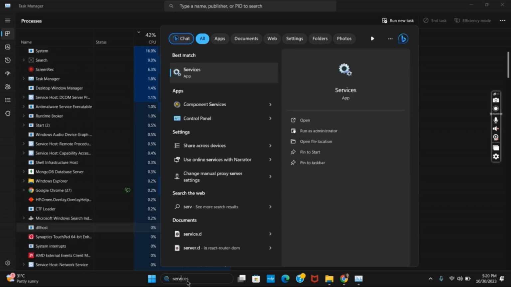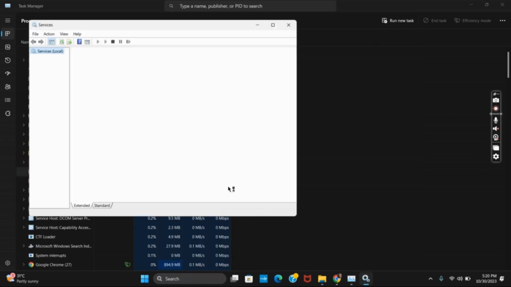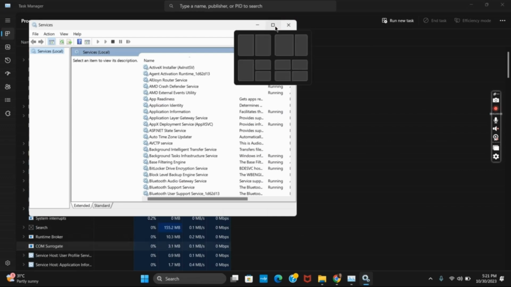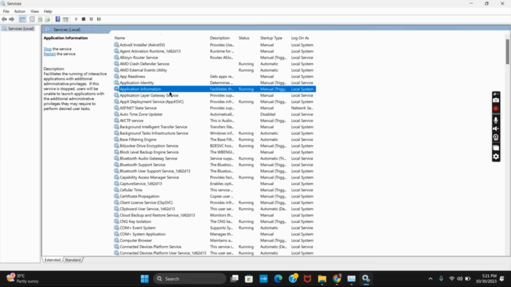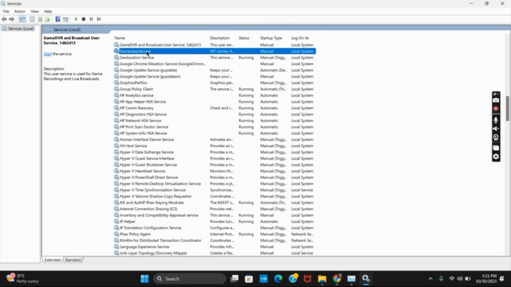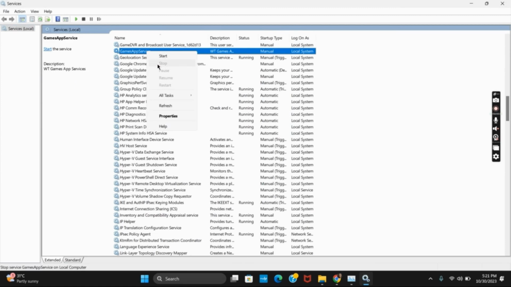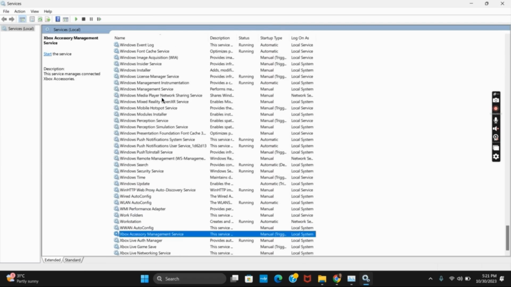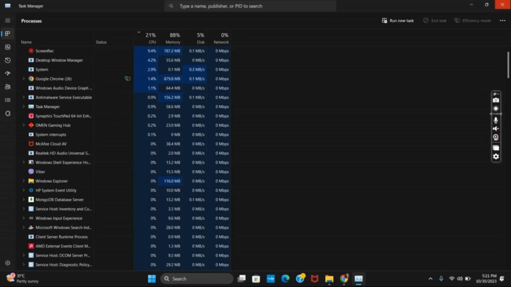For the next solution, you have to search for services.msc from the search bar. Now you have to search for the game services. Once you have found the game app services, right click on it and click on Restart. Do the same for the Xbox services as well. For the Xbox Accessories Management Service, right click and Restart. Once you have done so, you can try connecting to Xbox again and this should probably fix the problem.